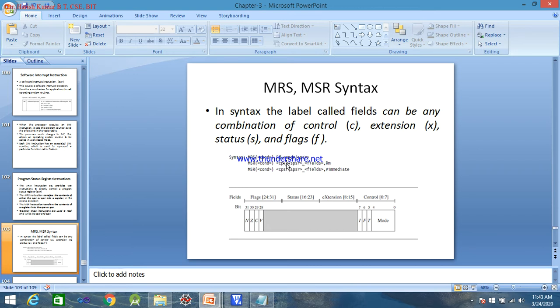In MSR, we are setting the CPSR or SPSR. This is the register which is holding the data that you need to assign to SPSR or CPSR, and these are optional fields, where you can specify which particular bits of the CPSR or SPSR you want to modify from Rm. And similarly for MSR, there is one more form.